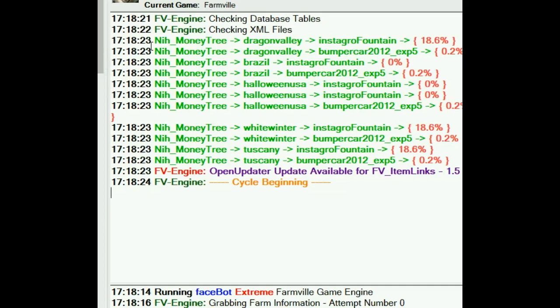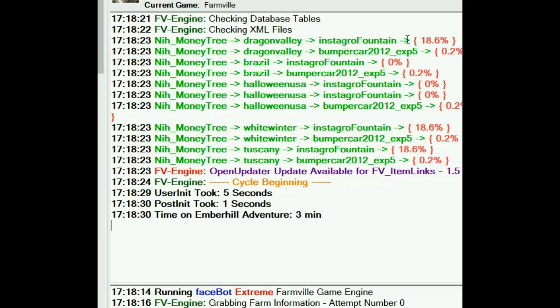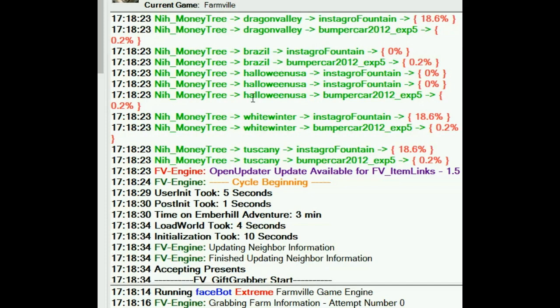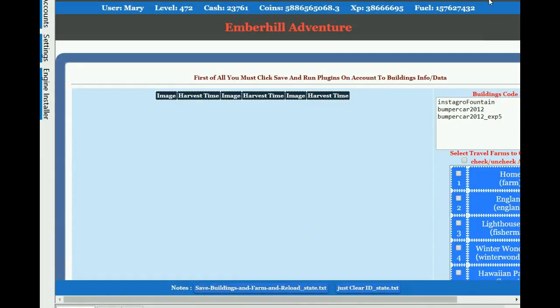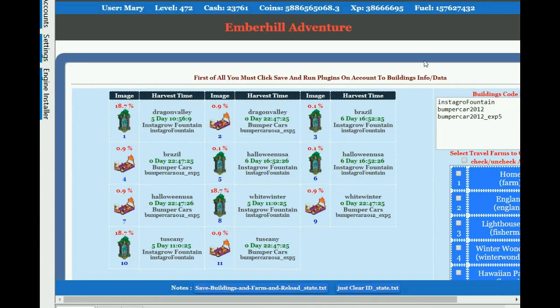See, now you can see the NIH Money Tree has correctly listed all the information that I have for the buildings that I selected after the harvest. It will show the ripe percentage for each building. And now let's refresh the plugin page, and you should see the plugin now reflects the correct building info for the buildings that I have selected for the 5 farms.